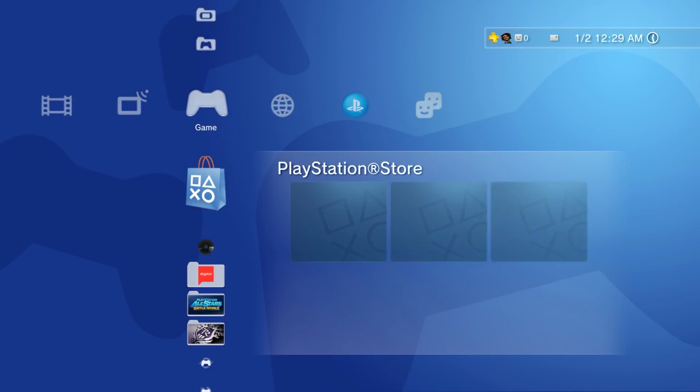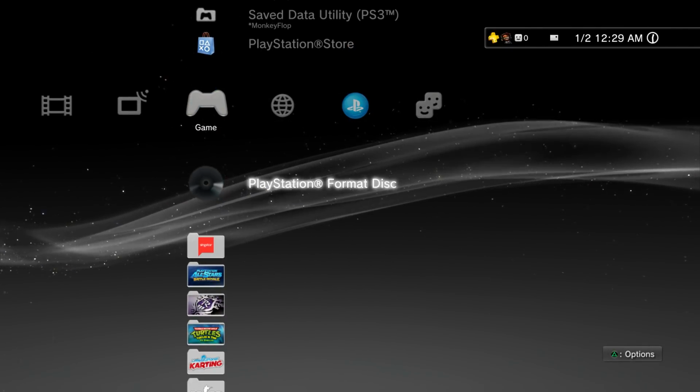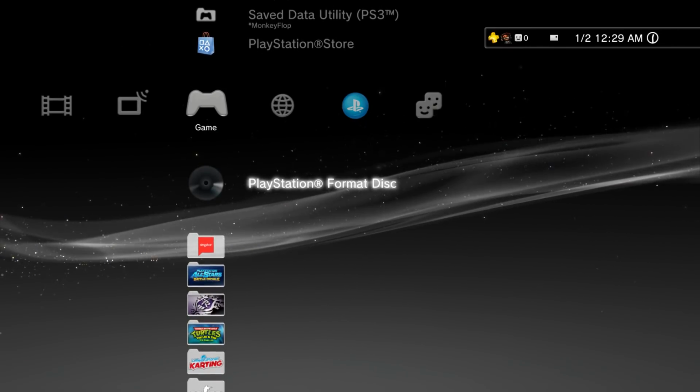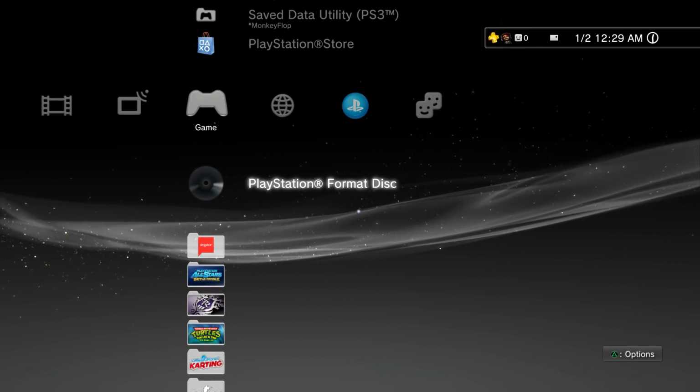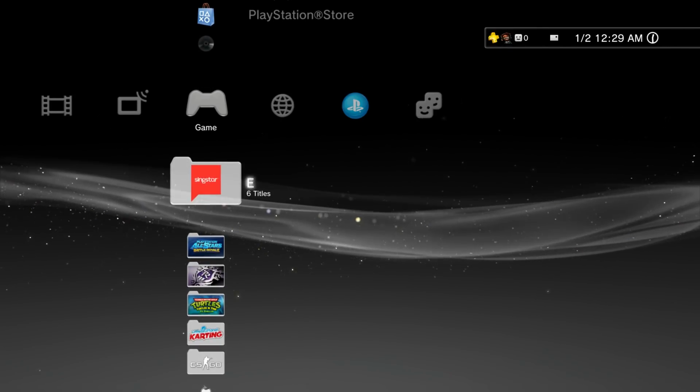But here are my games. I have a PlayStation 1 game in there. I played Crash Team Racing. That's the game that's currently on there. But PlayStation 1 games don't show up. They don't have a title display on there.